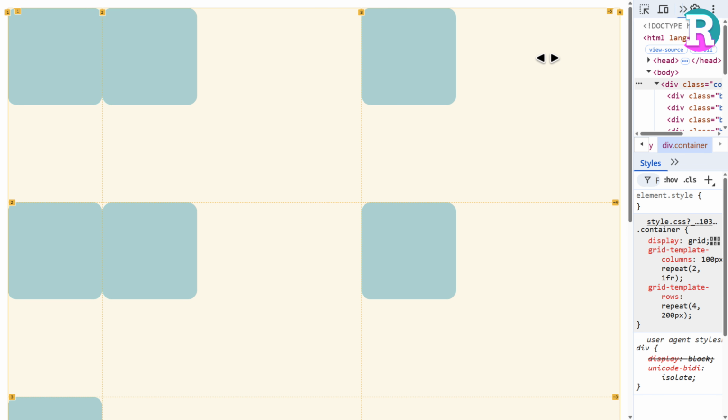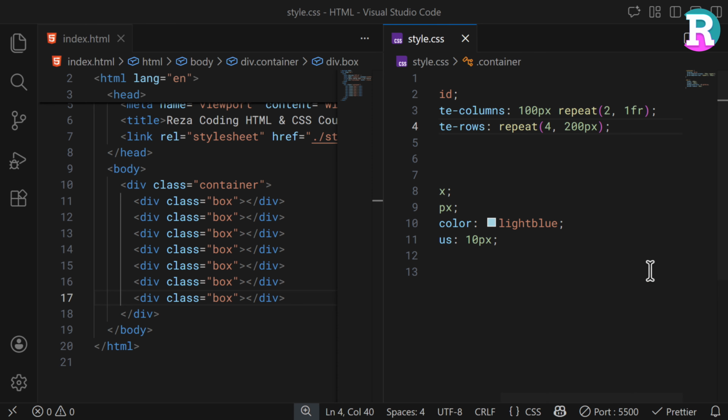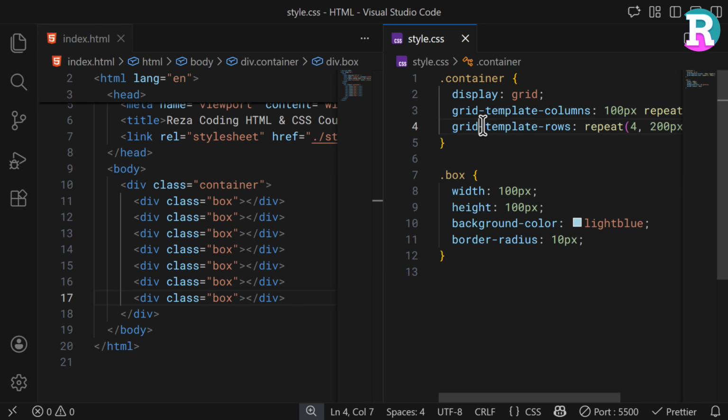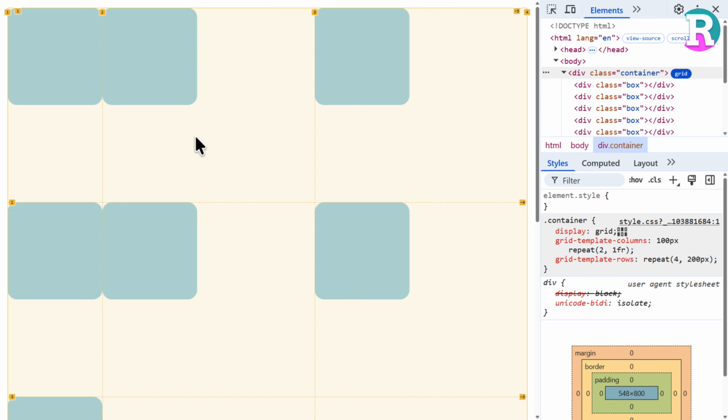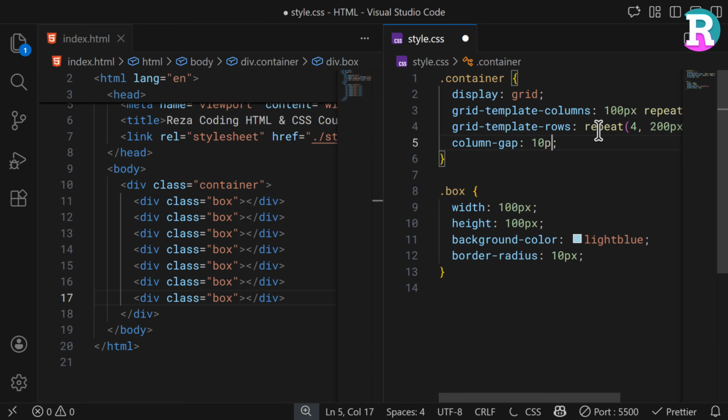So you can see whenever I increase or decrease the width, it equally splits up for column 2 and column 3. The next topic that we're going to talk about for the container is called gap. We can add gaps between the columns and rows. So right now you can see there's no gap, and whenever column 1 ends, column 2 starts. We can say column gap, like 10 pixels.